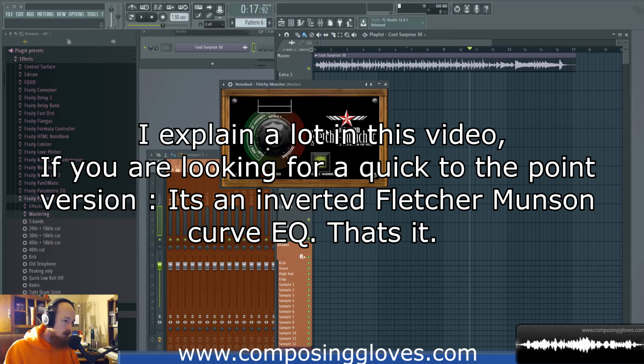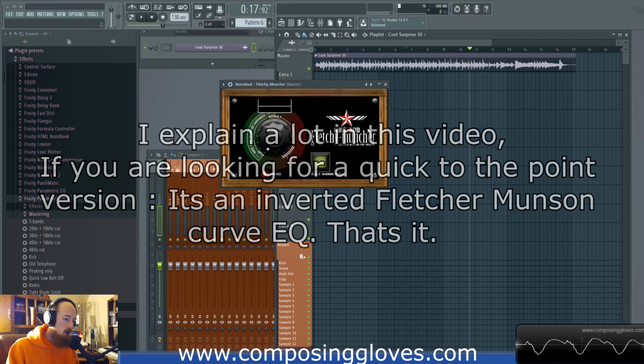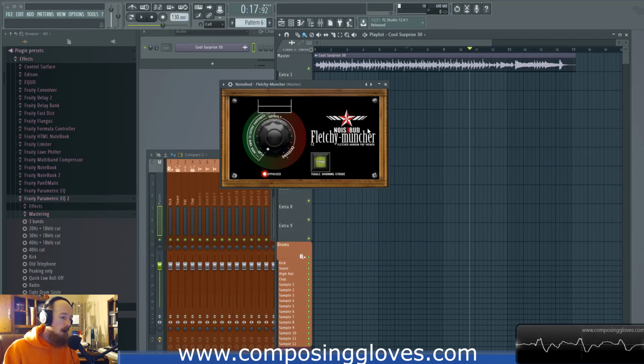This VST is supposed to expose harshness in your mix, but the way it does it is basically it applies an EQ curve to your mix, and if it sounds harsh afterwards, it would deem it as you should probably fix that. It does this by using the Fletchy Muncher curve. If I turn this knob here, it will actually show you an EQ. It boosts the mids, cuts the highs and the lows, and it looks like an inverted Fletchy Muncher curve. This is really nifty, but at the same time, it's a little bit dangerous.